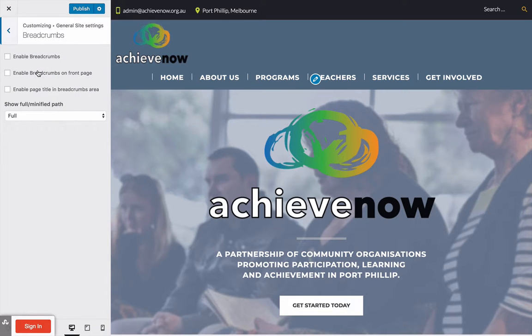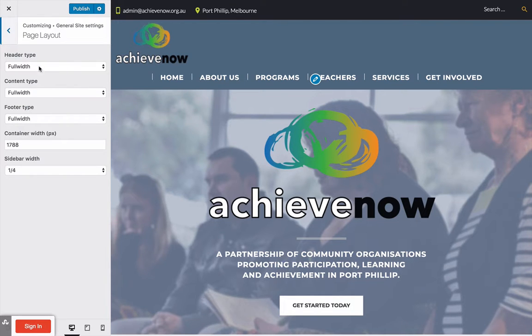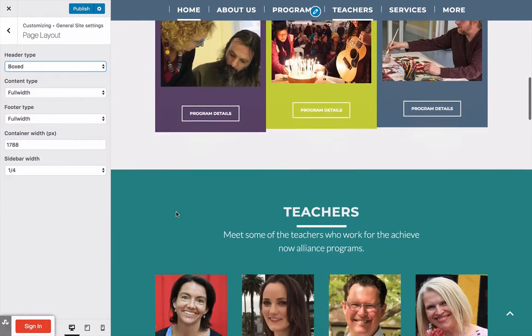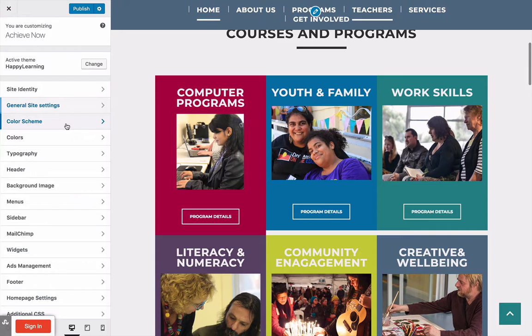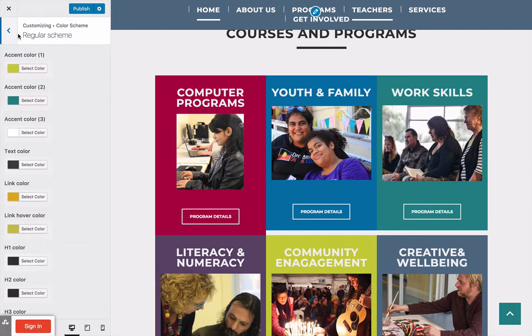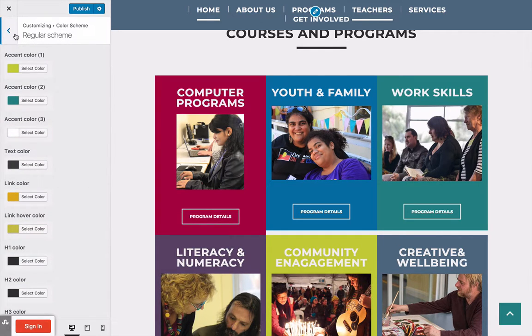We can turn your breadcrumbs on and off, which you don't really want to do. We can change the page layout instead of being full width, which is what it's set out as, to boxed. Which means that instead of being across the full page, it will actually have a white space on each side, on the left and the right side. We can change the color scheme. So these are your basic color schemes of your texts, your links. That's all controlled in here.